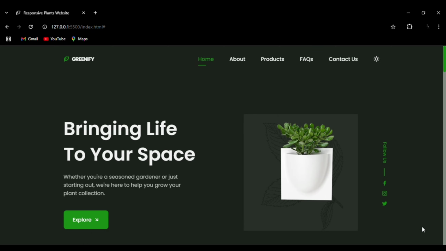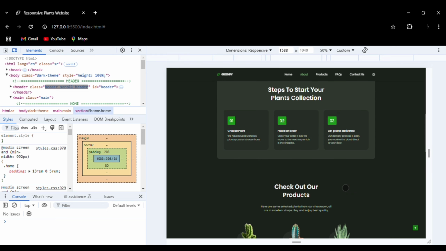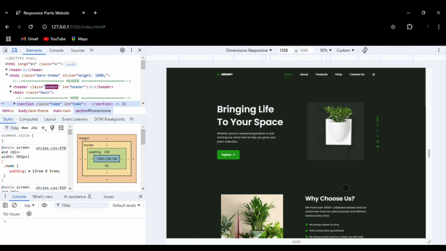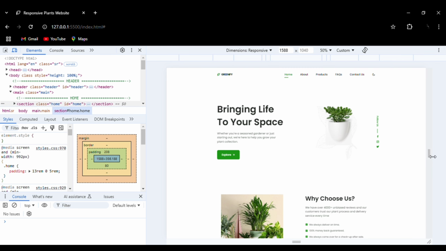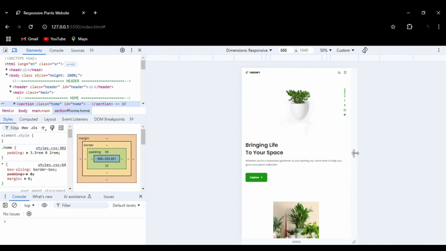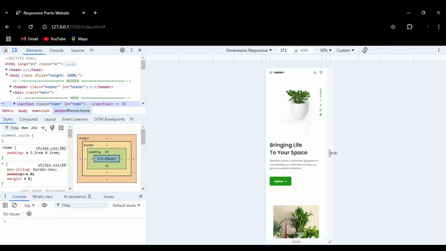This website is entirely responsive for desktop, tab as well as mobile devices. Let me show you. This is the desktop version as you've seen before. Let me show you the night mode. This is the mobile version.